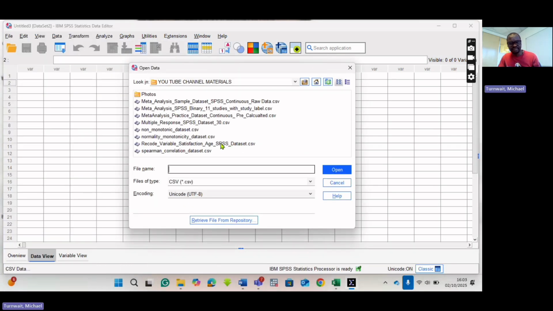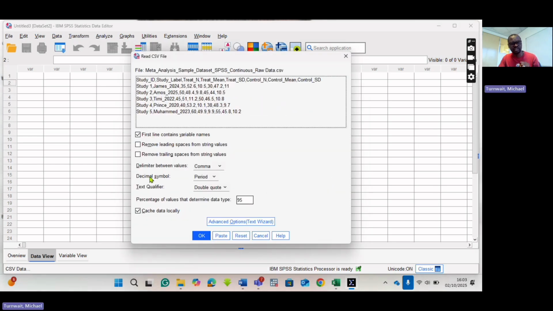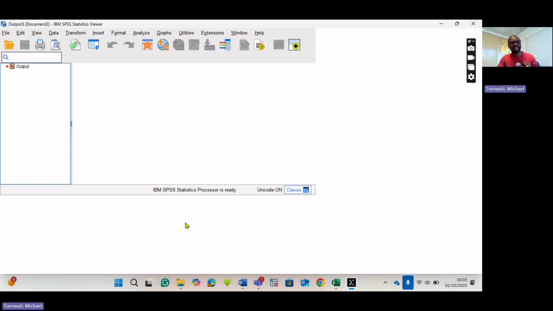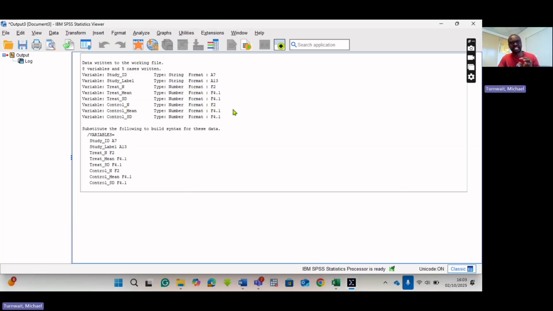When that opens, we are on the meta-analysis sample data set SPSS continuous raw data. Pick the file name you used to save it with, and then click Open. Allow the first line to contain variable names, comma, period, double quote, and 95%. Let it be this way. Click OK. When that happens, you see the data have been imported.